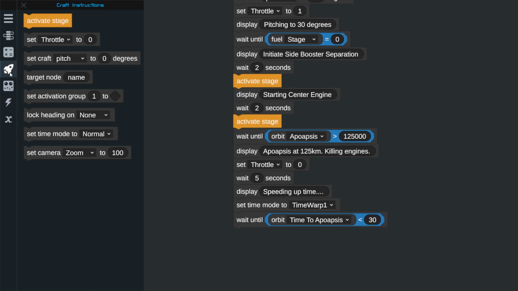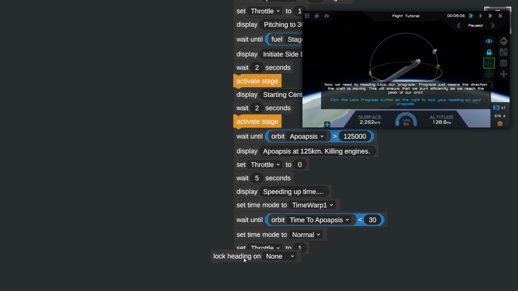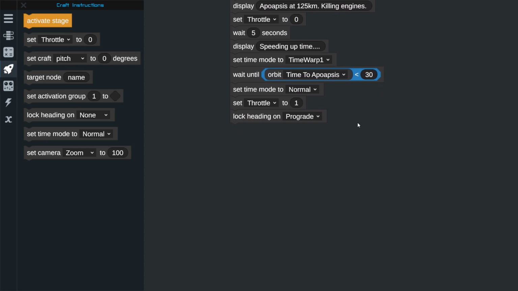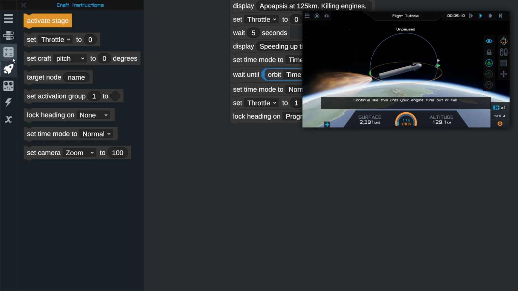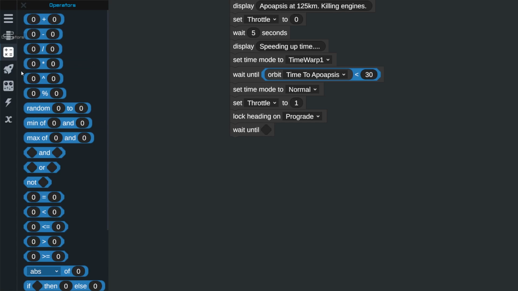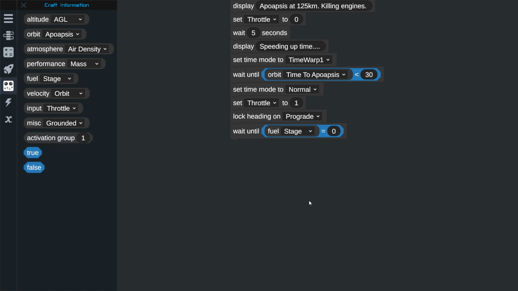At this point, we can set the time mode back to normal, and we can throttle back up to 100%. We also want to set our heading to make sure it's aligned with our direction of travel. So we're going to lock it on the prograde, which will make sure we're burning exactly aligned with the direction we're moving. And then once again, we're going to burn until the current stage runs out of fuel. So we're going to get another wait until, and I'm going to get the equal operator and get the current fuel in the stage.